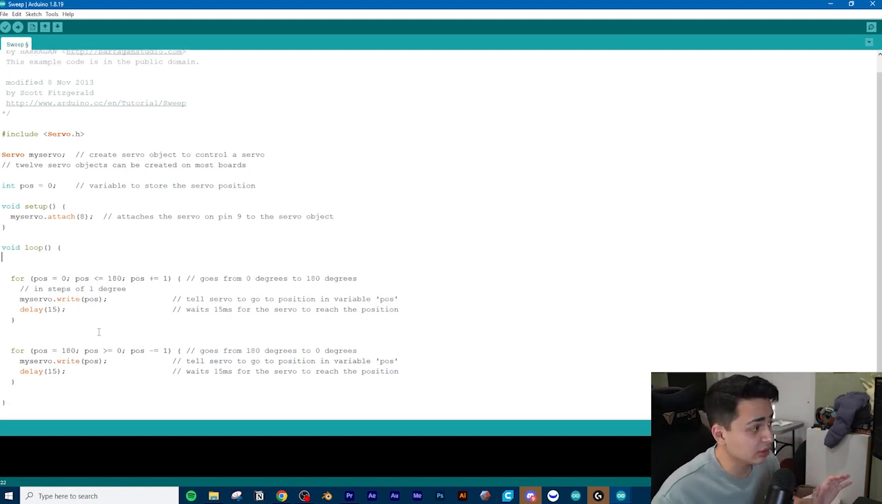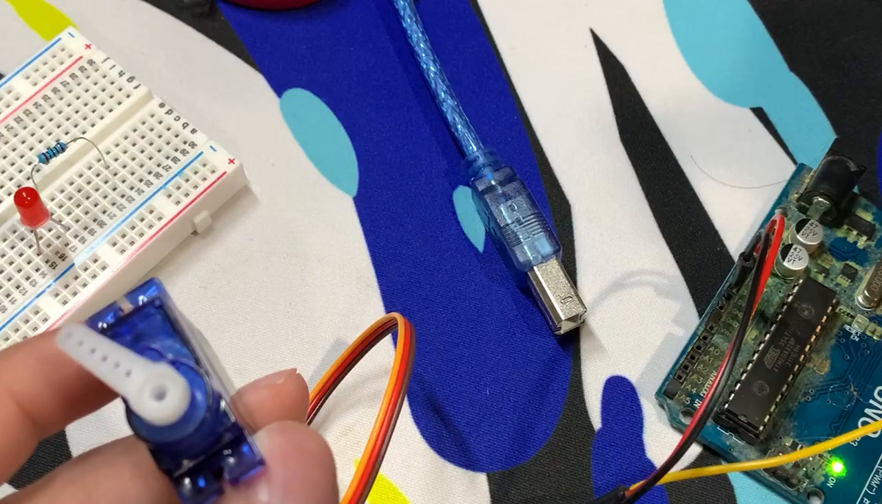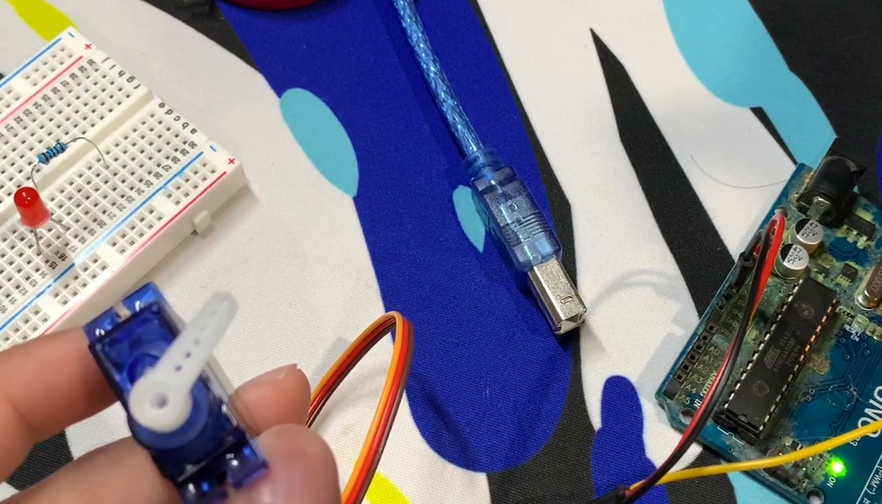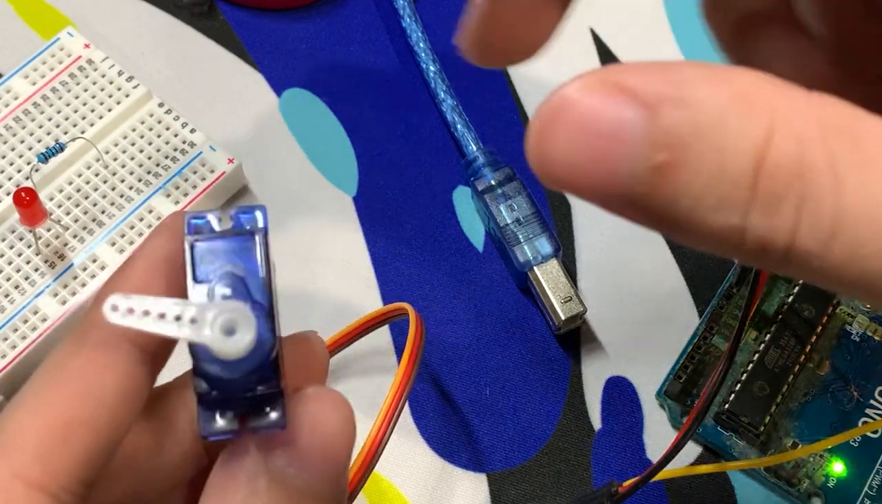Okay, so that's all the software explained for this example. Let's go ahead and hit upload, and I'll show you what that looks like in real time. All right, we're going to upload our script. All right, now check it out.